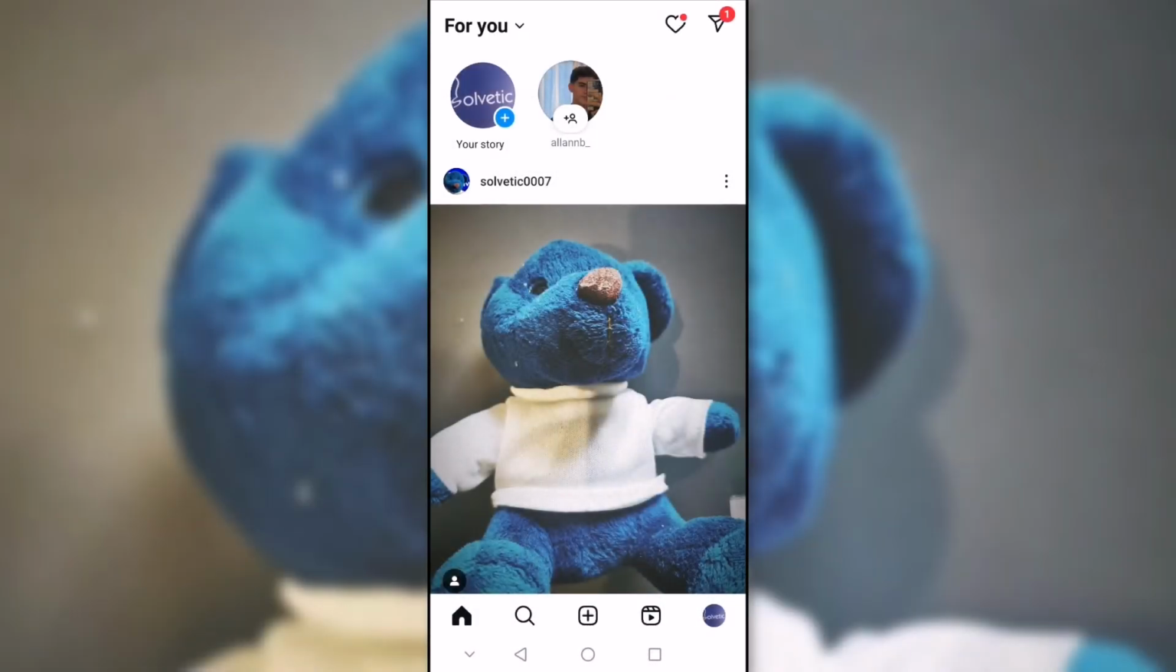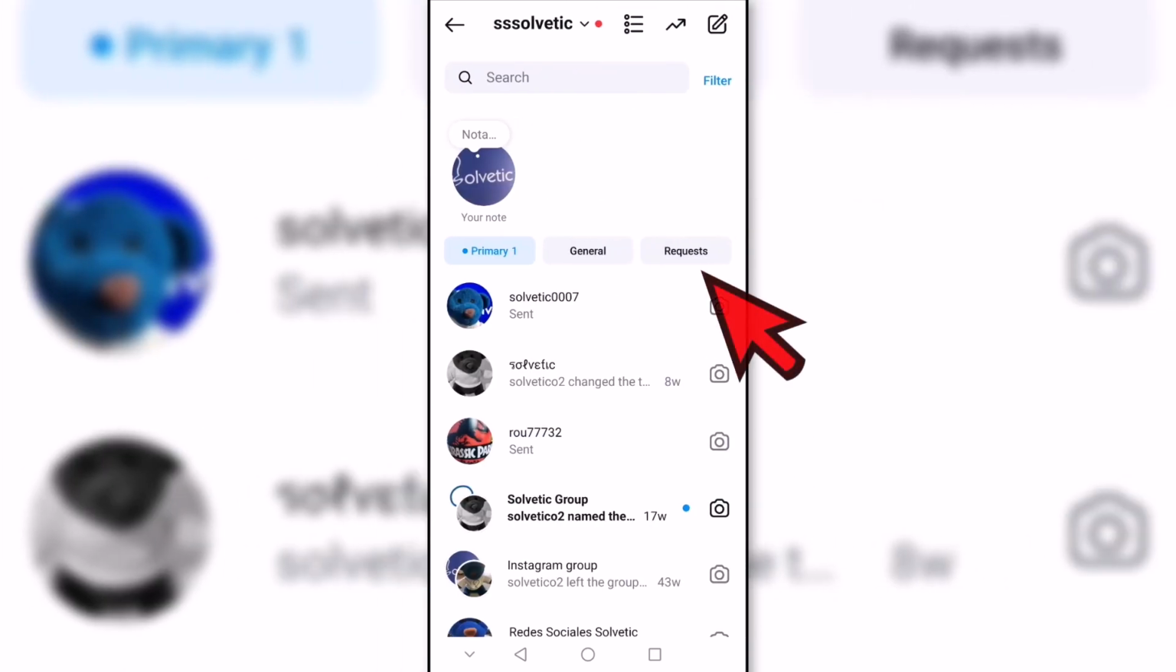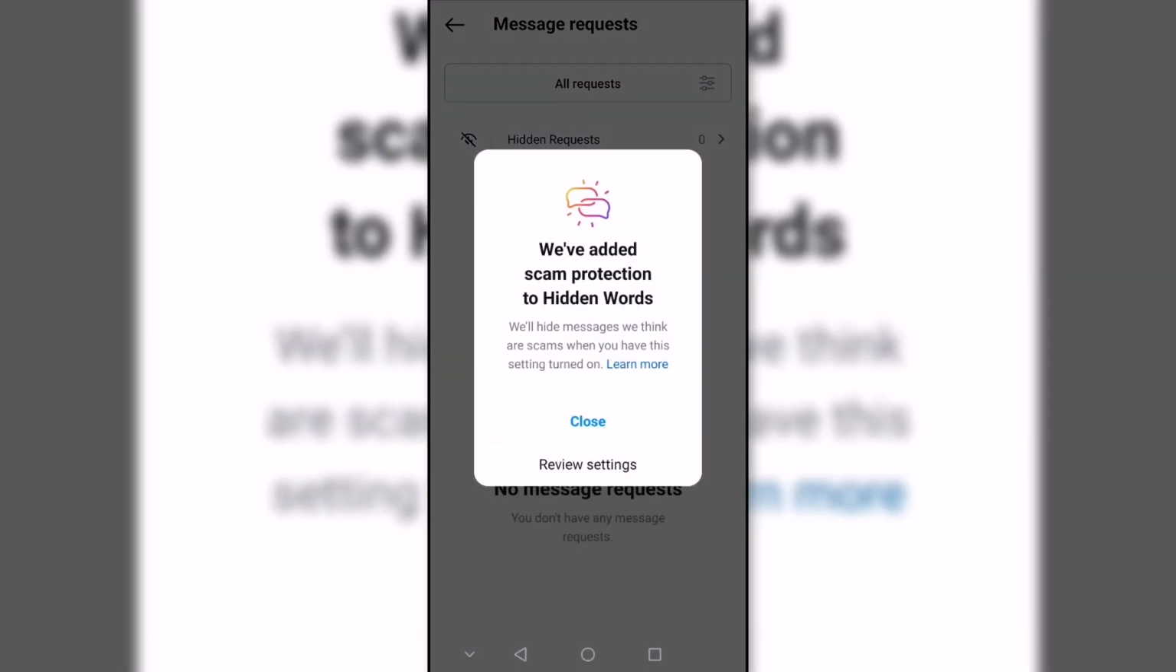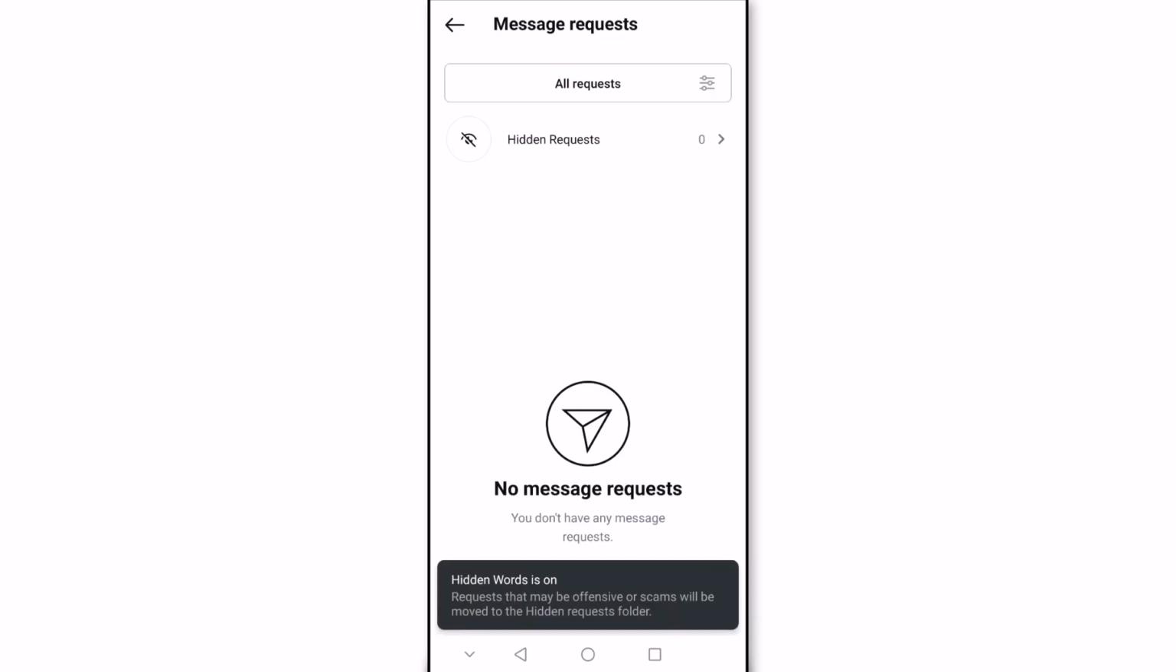Today at Solvetic, we show you how to see message requests on Instagram. We start by entering Instagram. Next, we click on the messages icon. Here we will find the request option on which we will click. Finally, we will be able to see the different message requests that we have in case we have received any.